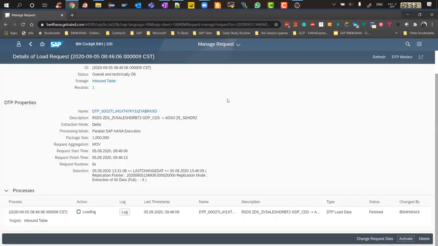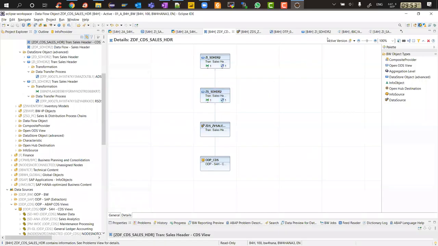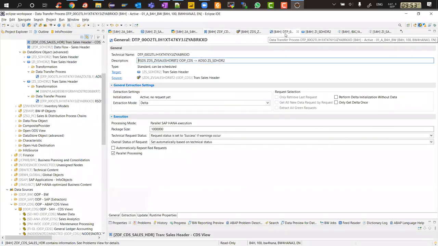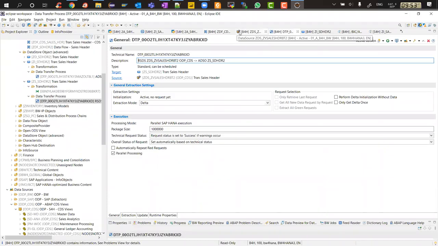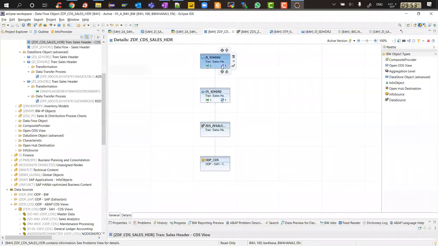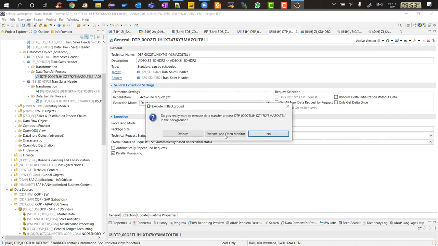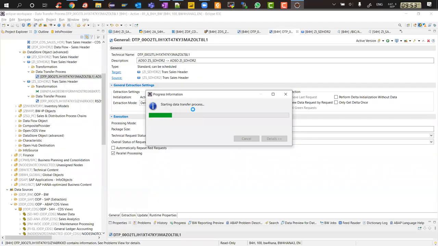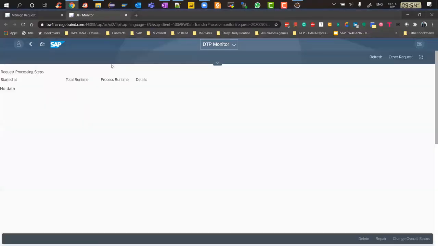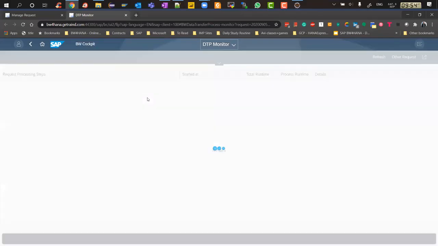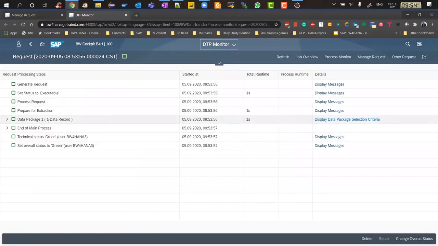So that means I have to run that DTP. So I go back. Where is my DTP? Is this a DTP? No, this is not a DTP. So we'll open the DTP again. So display DTP. This is from the staging to the next layer. So we'll execute this. Okay, it brought one record again.